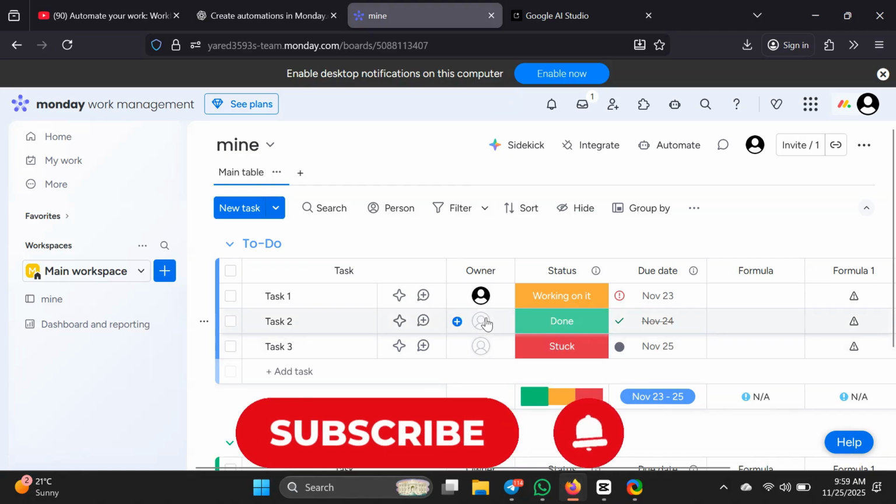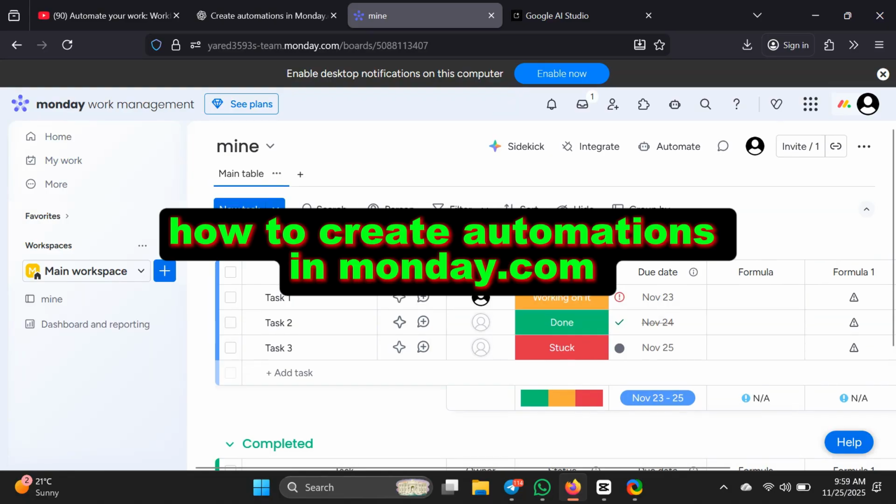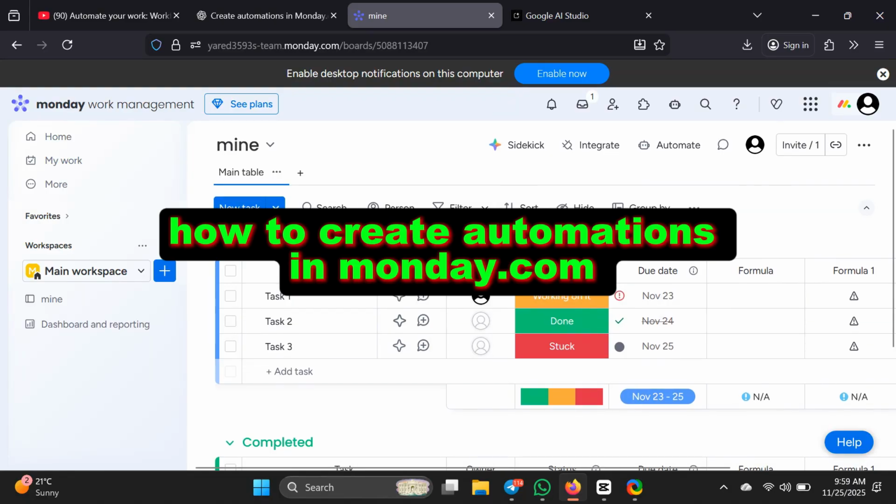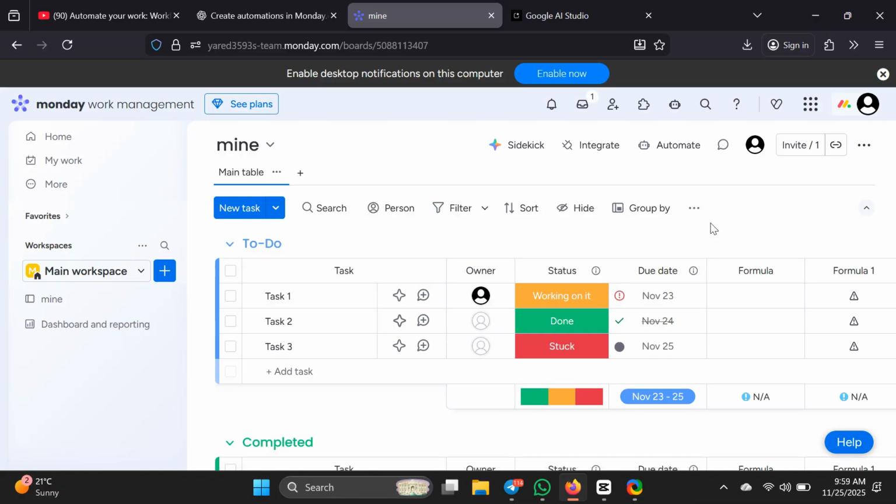Hey, today I'll show you how to create automations in Monday.com to automate your work. Let's start with the basics. When you click Automate on any board, you'll enter the Automation Center, a hub full of pre-built automations and integrations.